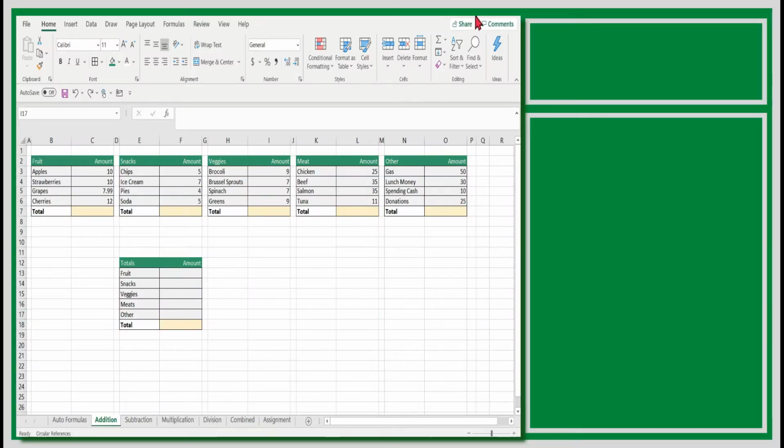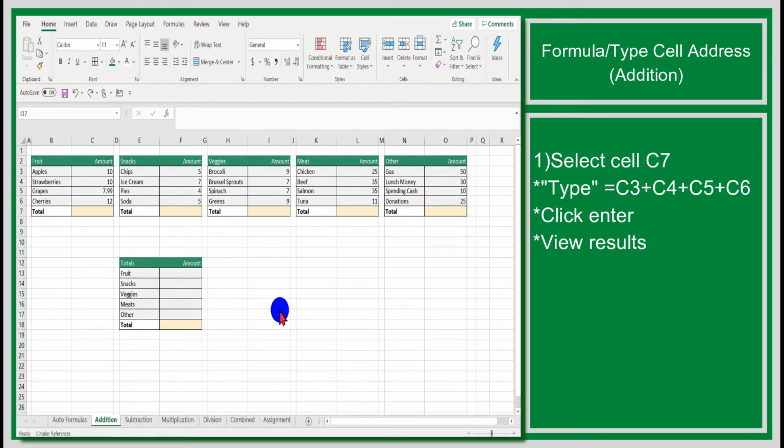Okay, so here we are on the addition spreadsheet, and I have added some data for us to work with. Now with addition, we can always use the Autosum feature, but I need to show you how you can create formulas using the plus sign. This is important information and will serve as part of your foundation.